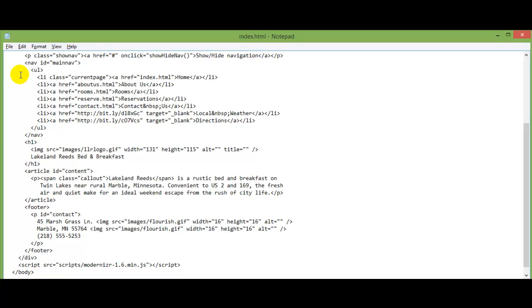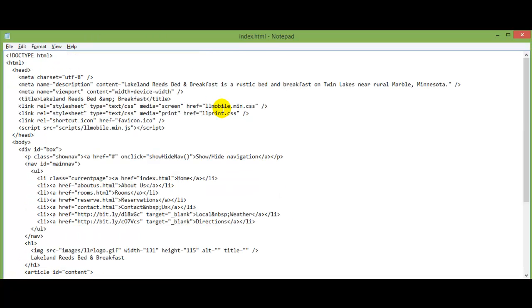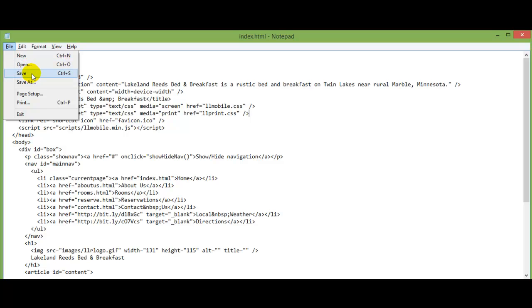So once you've done that, go back in here to your index.html, locate the link element for the mobile.min.css style sheet, and then let's change the href attribute back to llmobile.css. So we'll just change this back to llmobile.css. And then go ahead and save it again, guys. That's it for what we're going to look at this week for decreasing our page load time.